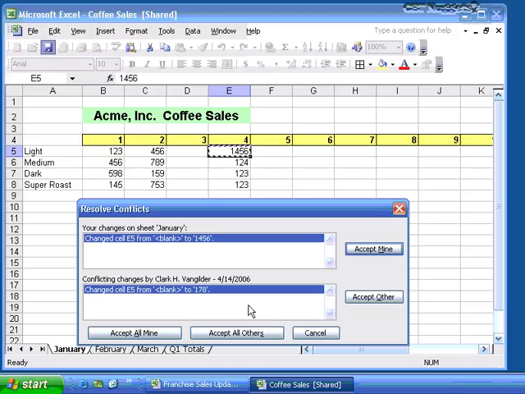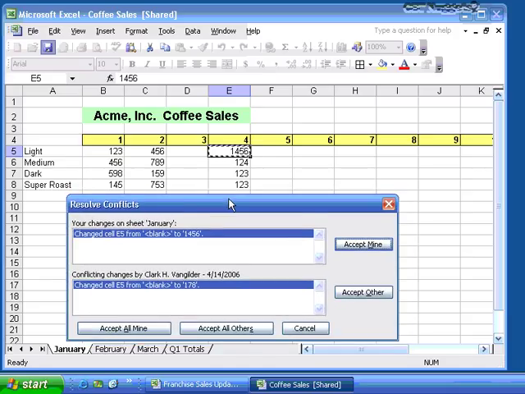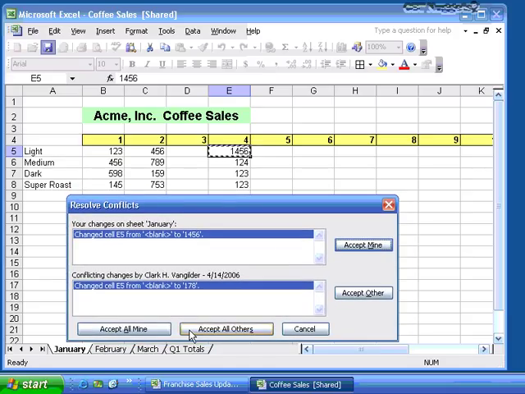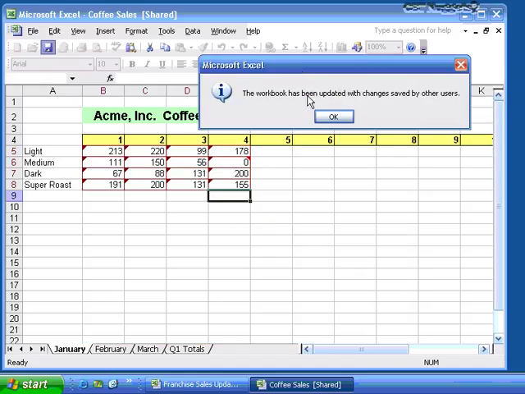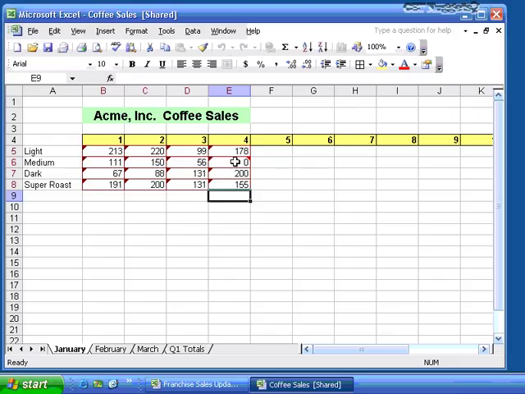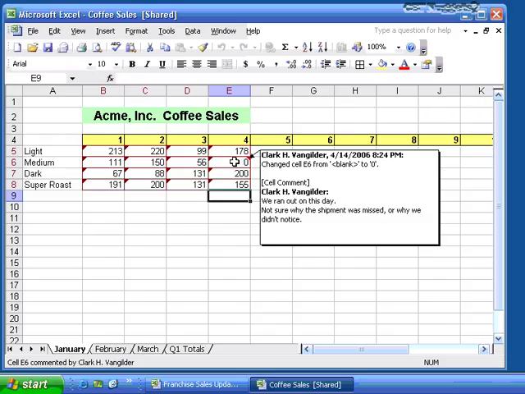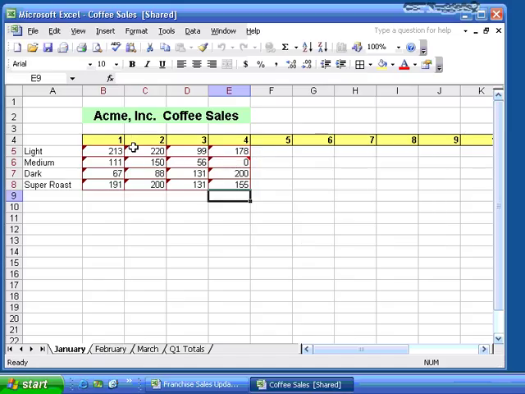Now, we've seen these before. So I go ahead and let's accept all of the other people's changes. Now look at what happened. It's been updated with all the changes saved by other users. I click OK, and check this out. It says, all right, he changed the cell from blank to 0, and he left a note. We ran out on this day. Not sure why the shipment was missed or why we didn't notice. And also, Clark had also placed all of these changes, and I accepted all of his over mine.